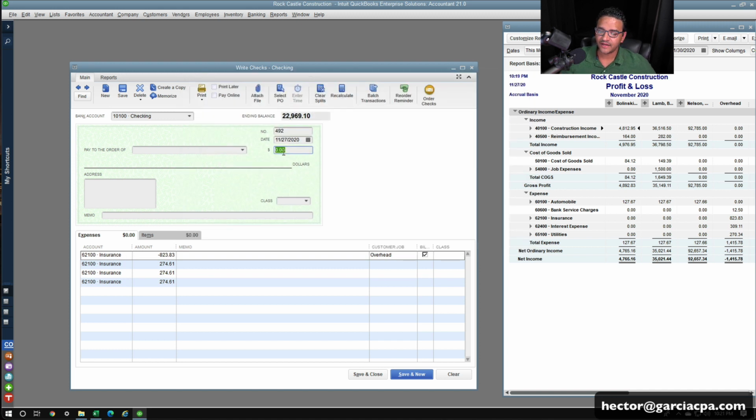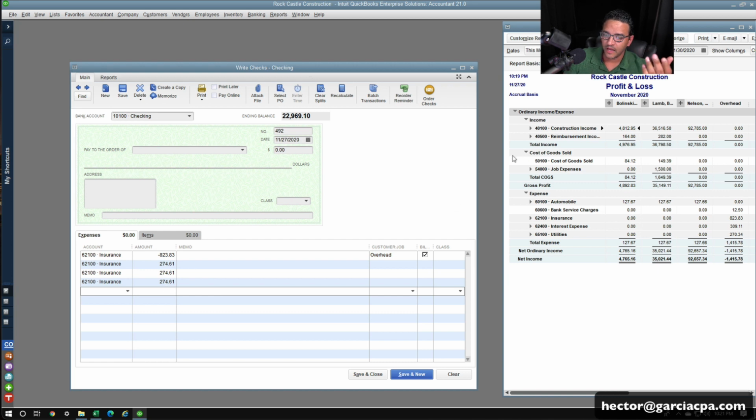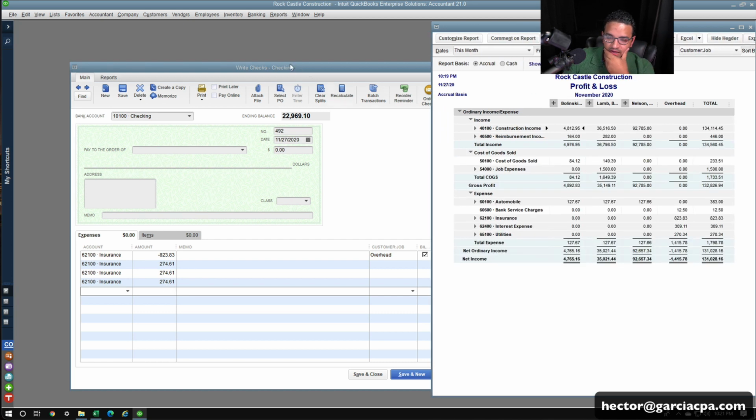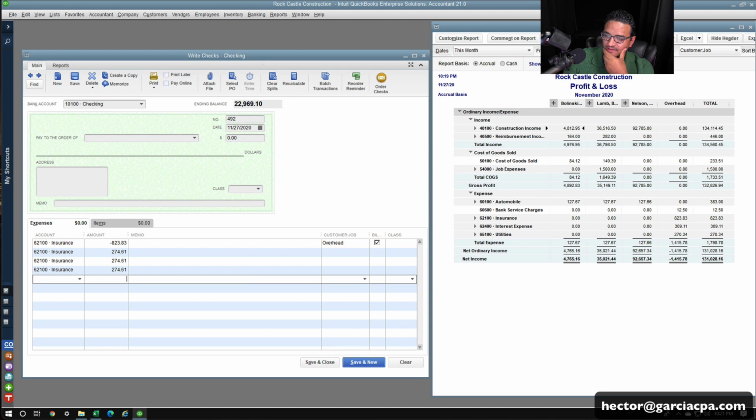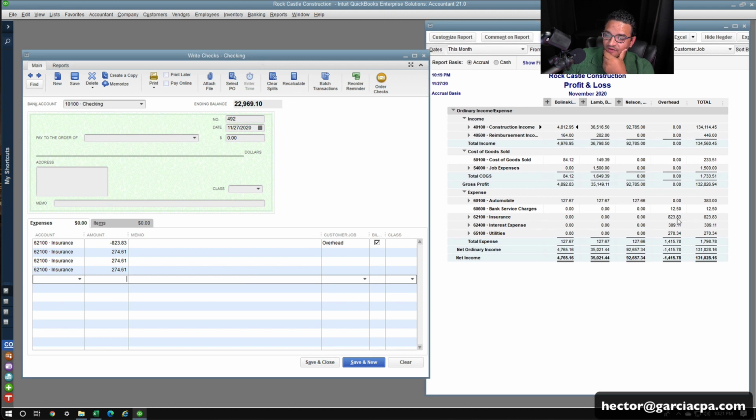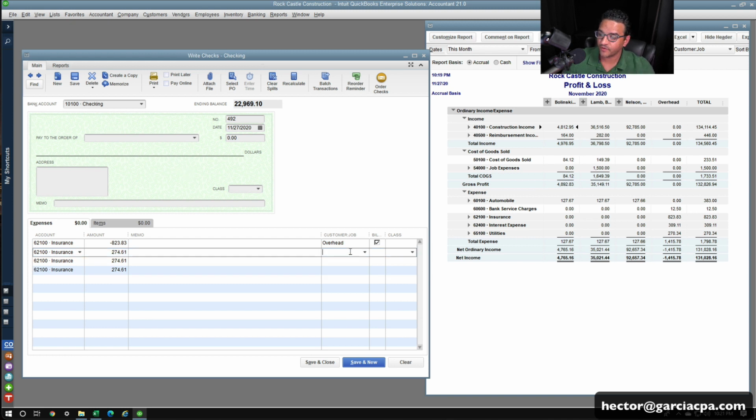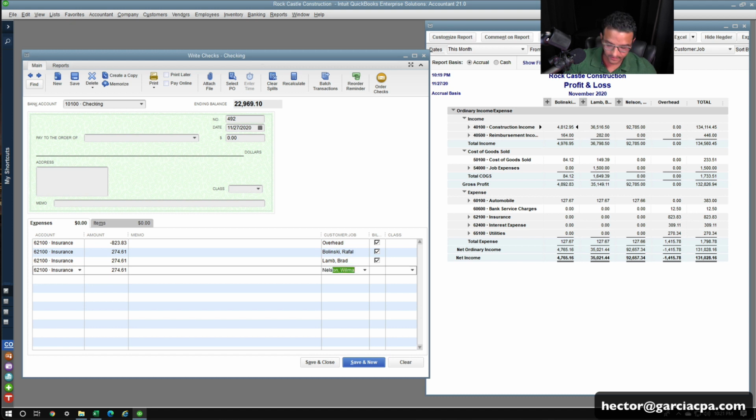The idea is that the check itself is a net zero. That's why it's called a zero net check. And then here, notice that the expenses are zeroed out in this specific case because, again, we're not going to change the net income across the jobs. I'm actually going to expand this a little bit because when I hit save, I want you to notice how that 823 will now get shifted around. So let's put that into Bolinsky, and then the next job was Lamb, and the next job was Nelson.